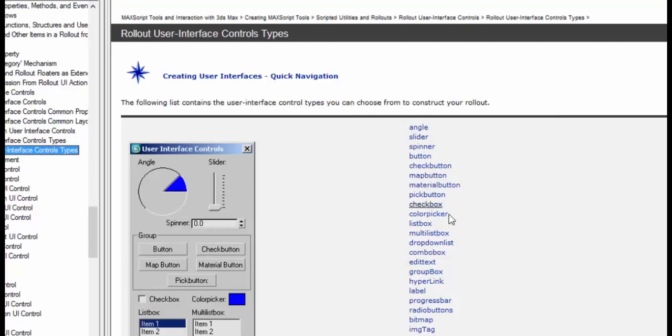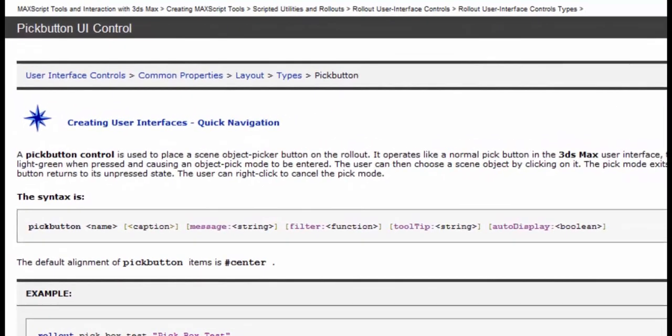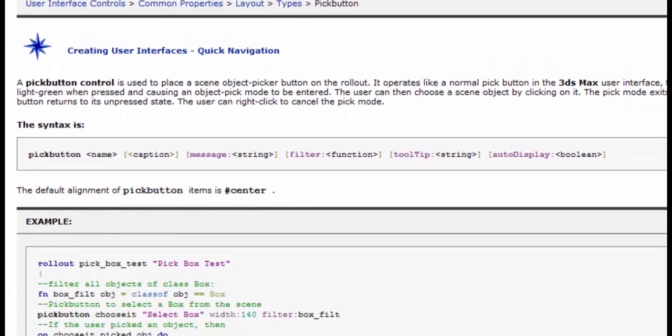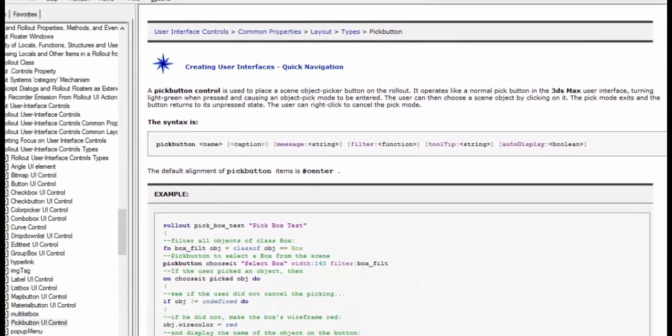All right, so we've come to one of the key buttons that we will need, and that is the pick button. Sorry, before we saw the basic button, the check button, and now we have the pick button. And then we're going to be using this to help us select certain items in the scene. It enables the firing over an array that can help you pick an object. All right, so the keyword is pick button, and then you give it a name, and then you give it a caption. And then they are saying that you can have a message which is a string, or even filter it with a function, tooltip, and auto display, which must take in a boolean, either true or false.